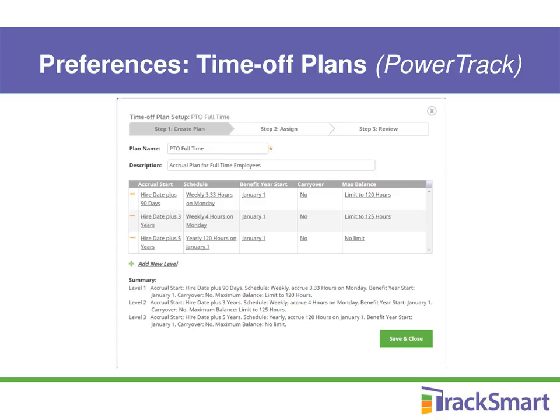Now you do have the option to have an accrual start date, to schedule your time for your employees, a benefit year start, and also the option to carry over. We also gave you the ability to select whether this bank has a max balance. You have the option to either have no limit or limit to a certain number of hours. Now, if your employees have been working in your company for many years, you don't have to create new plans. Just create new levels. As you see in my example here, once this employee reaches 3 years from their hire date, they gain more time.